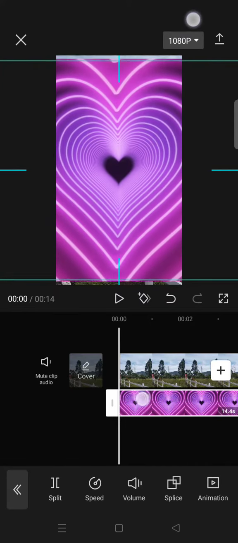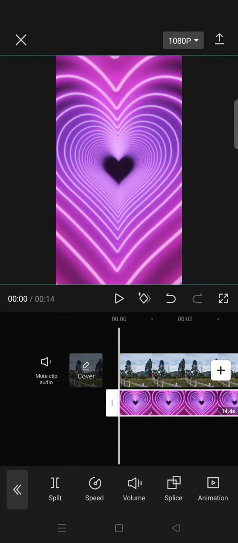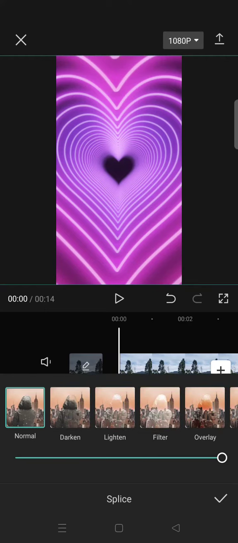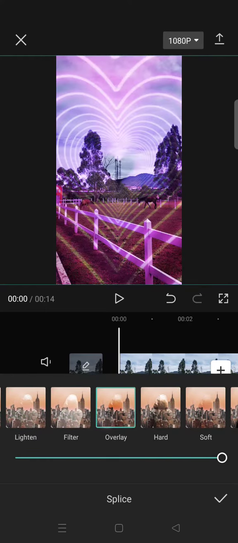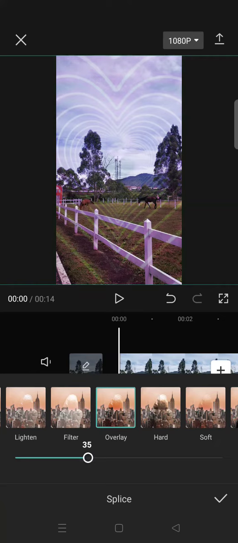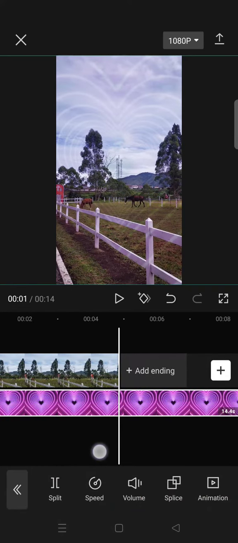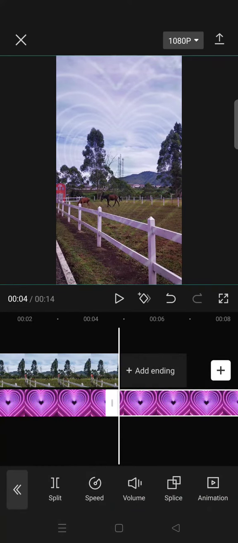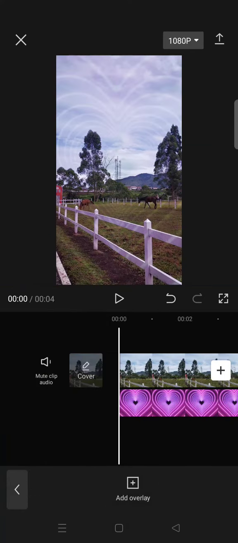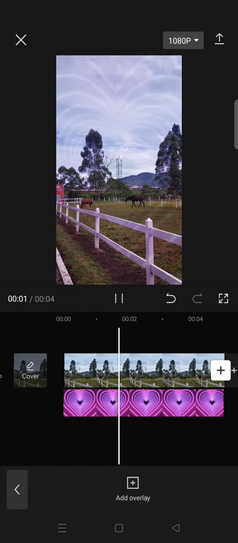You can adjust the size like this, and then what you need to do is click on splice and then choose the one that fits your need the most. For example, I want to use the overlay, and you can lower it so that the overlay doesn't seem to ruin the main video. So I'm going to go with 30 and I click on the check icon, and you can also split it so that it aligns with the main video, and it'll go like this.